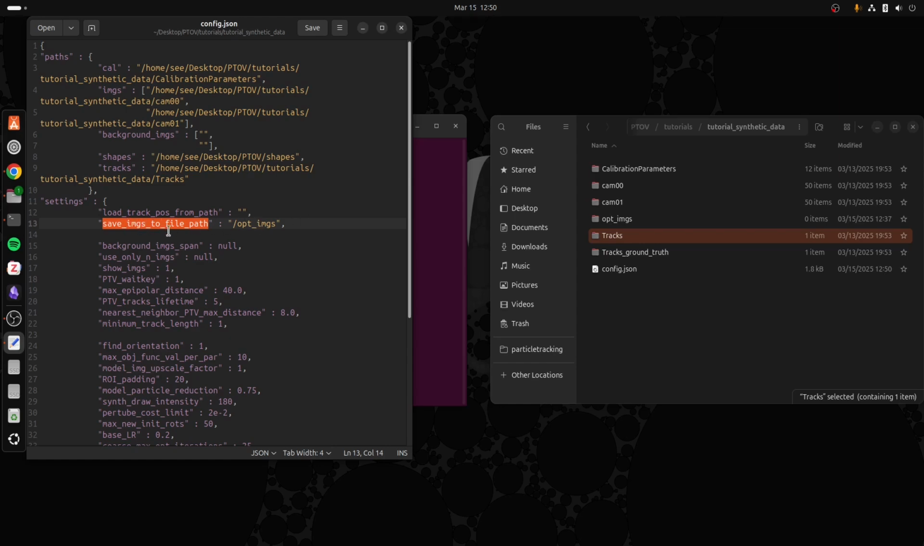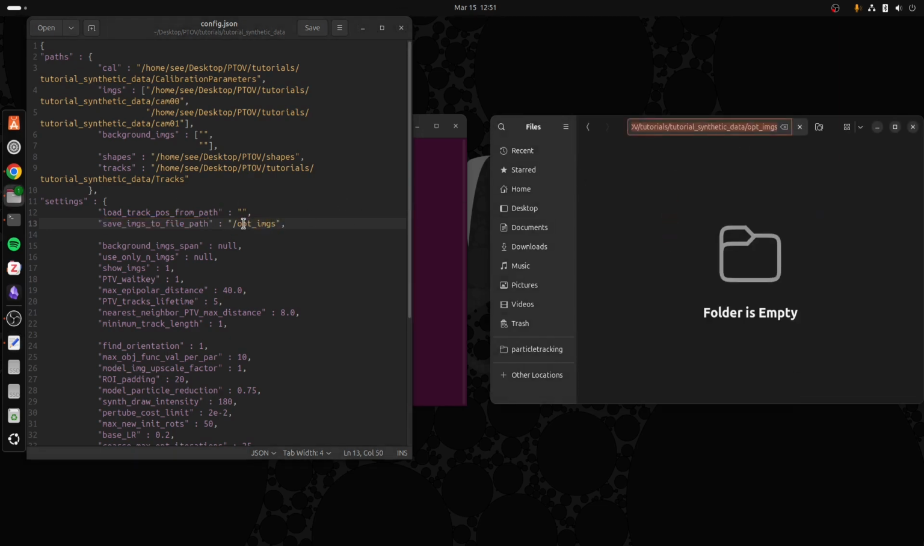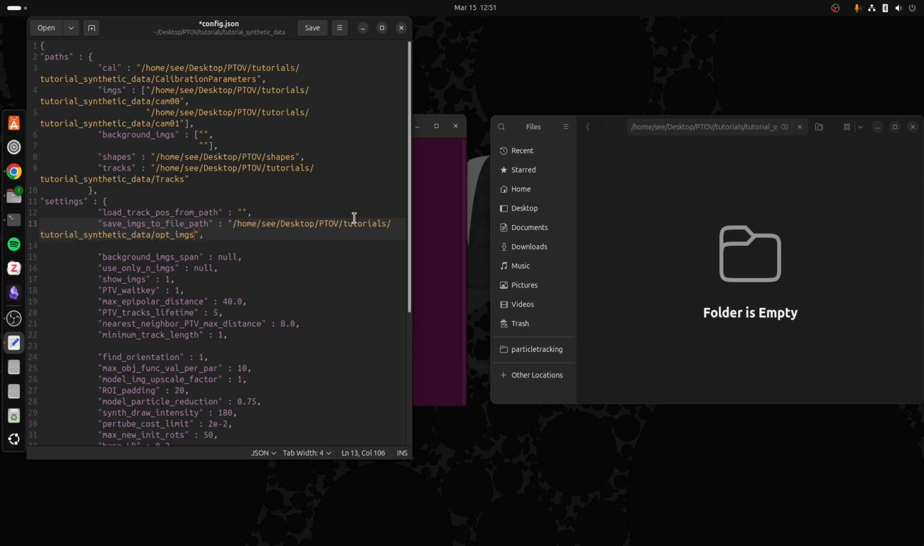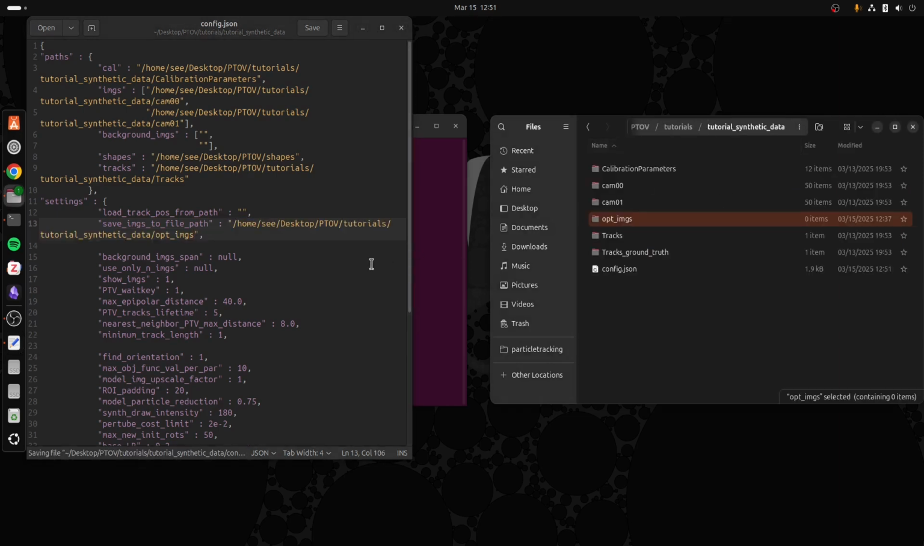The next thing is we want to specify the images for the file paths. This opt images file path. When it runs, when it optimizes in this loop I showed you before, and finds its optimal orientation and position, then it will save the target image, the synthetic image, and the residual image, which we can then look at later, which is convenient for debugging. If you put no path in here, it won't save it. But in this case, I use this folder and I specify this path. Great.